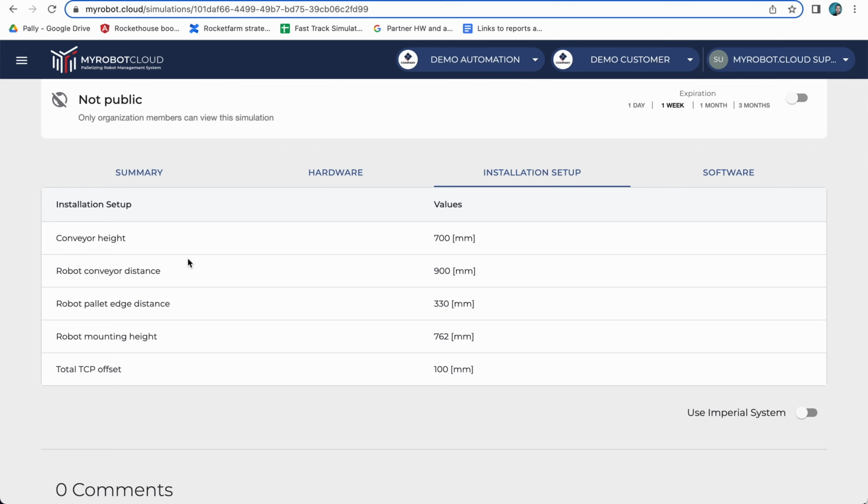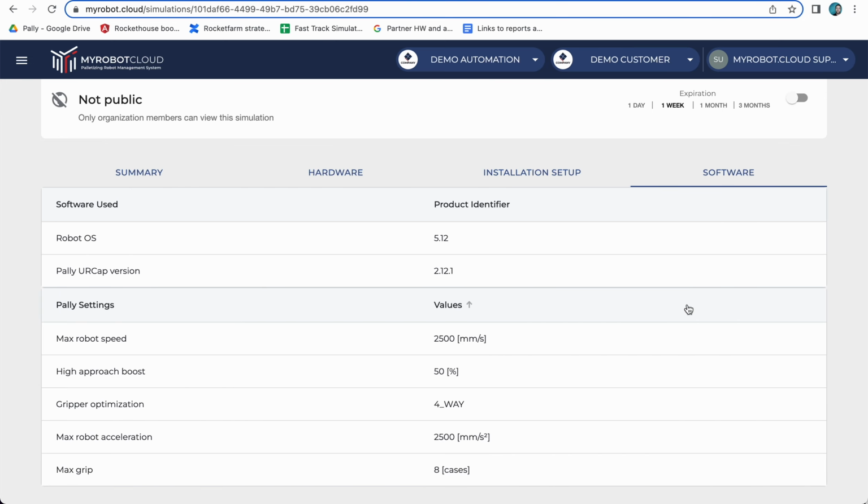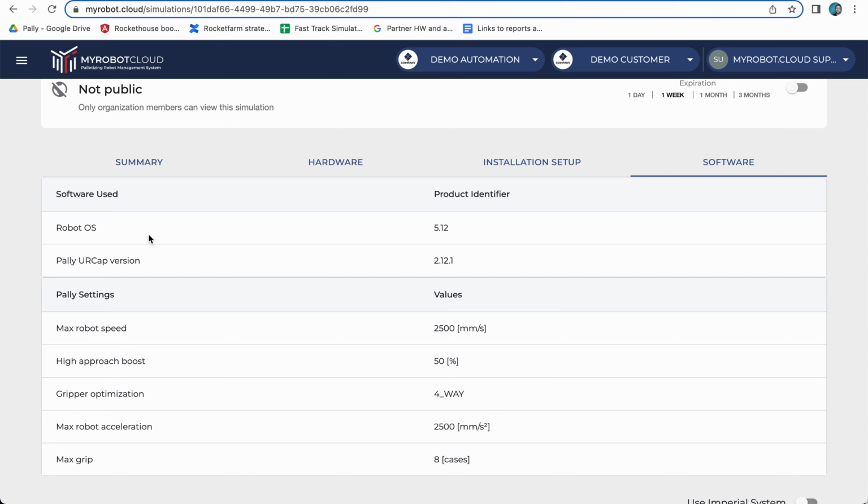We can read out the key distances that have been used. So if you want to replicate this as exactly as you can in an installation, you can read it here. And also the software versions we've been using to run it. So we're using the Universal Robots Polyscope version 5.12 with the Palletizing URCap version 2.12.1 and some certain software settings. So then you know if this is what you're running on the robot, this is also how it would perform.